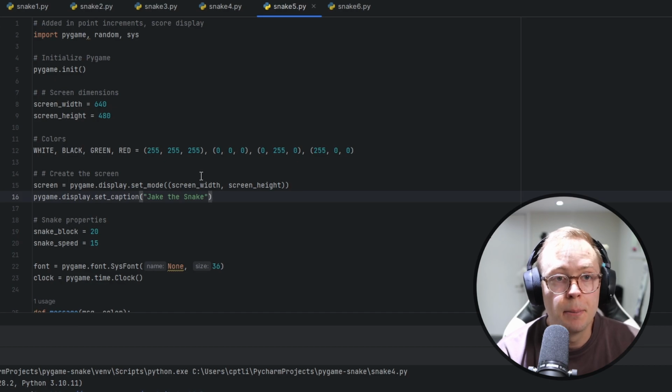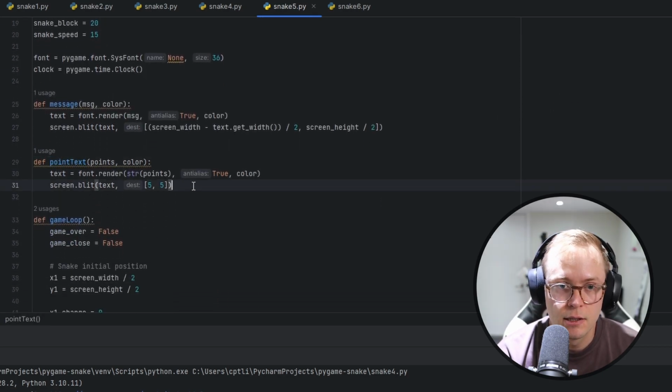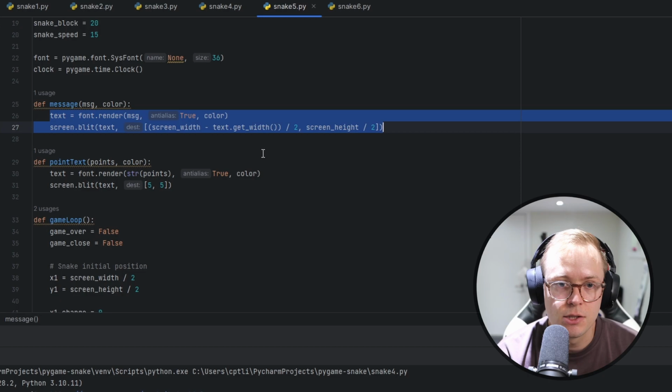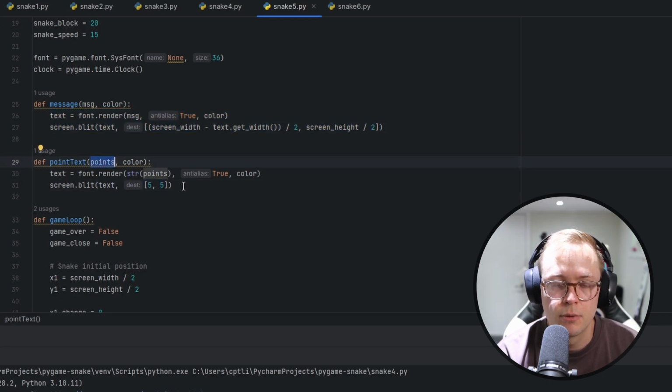Now we're going to add point increments. So when we eat our food, we get a point. And we're also going to show the score for the game. So nothing is different from the first bit, although we've now added a point text. So this is doing basically the same thing that message is doing, except it's just going to add the points, whatever the points were provided for as an integer. We're converting it to a string, and we're still using the color. And then we're going to set it to the 5, 5. So basically the top left of the screen.